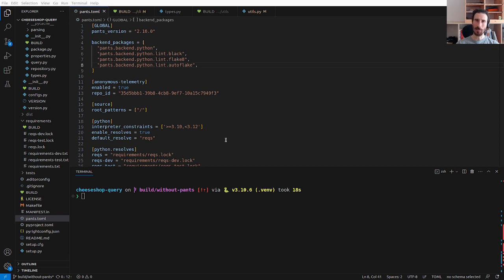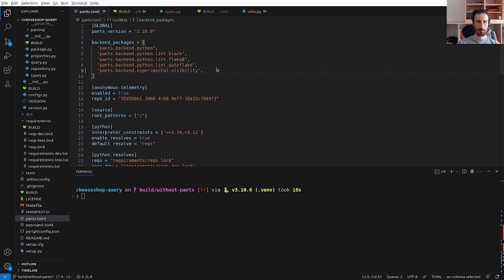To see how visibility rules work in practice, let's add a rule in our repo so that our business logic code cannot import from the console application to keep the interfaces clean. As usual, we have to enable the relevant backend first. Now let's add a rule in the build file in the console application directory.